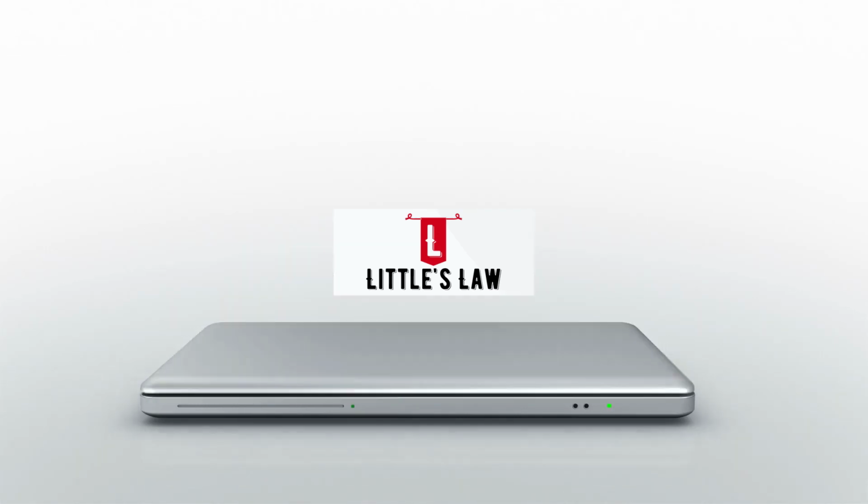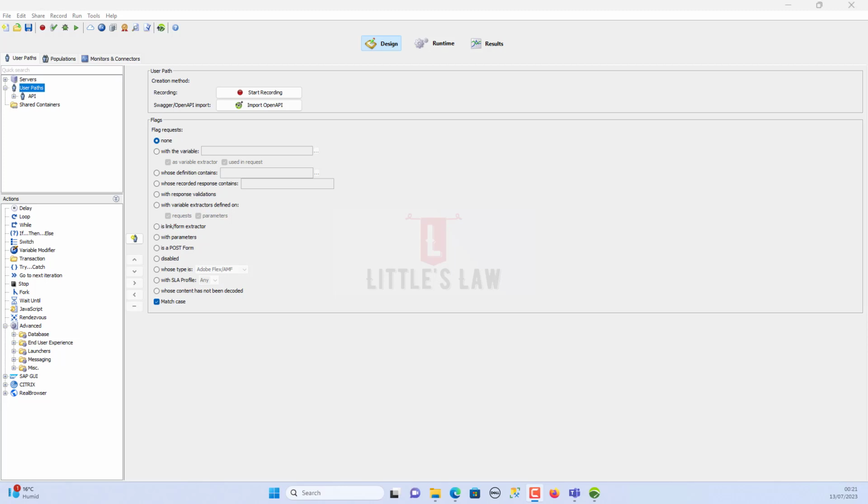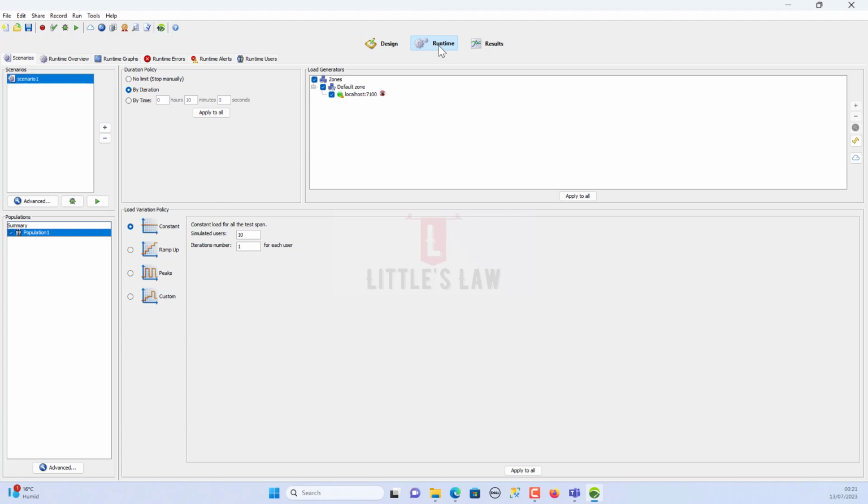After a long time, we are coming back to our NeoLoad video. Today we are going to see the load variation policy. We have four different load variation policies: the constant load variation policy, the ramp up, the peaks, and the custom. Today in this video, we will see about the constant load variation policy, what options we have with it, and what the other options around it are.